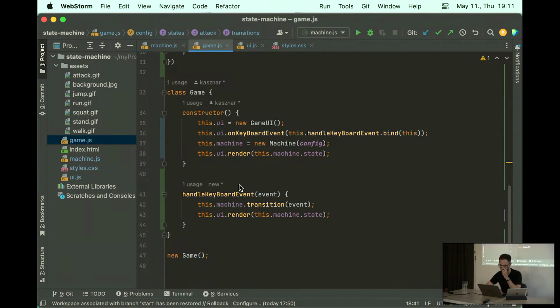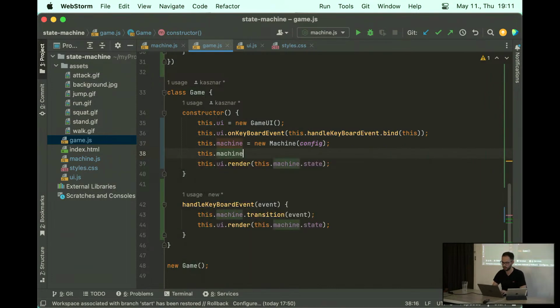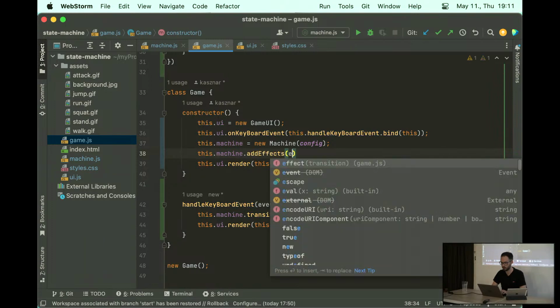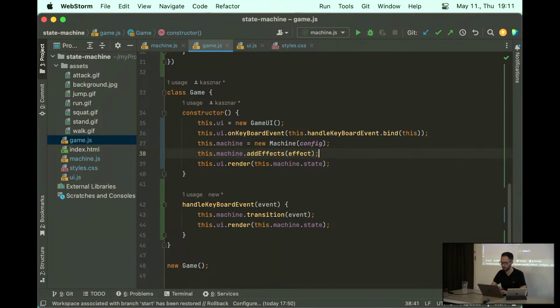And if we go back to the game class, in the constructor, we need to register these effects. So on machine, we can call add effects and pass in the effect creator by reference. But we have a problem because we render on every keyboard press, and now our state will change internally. So the machine needs to be able to notify the game that something changed.